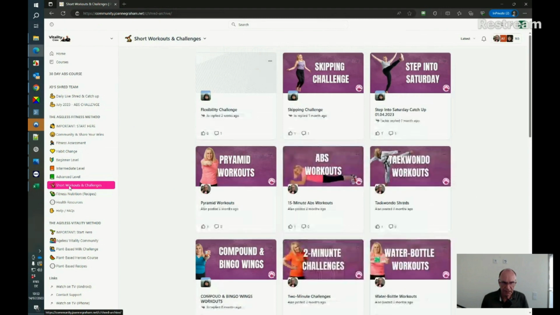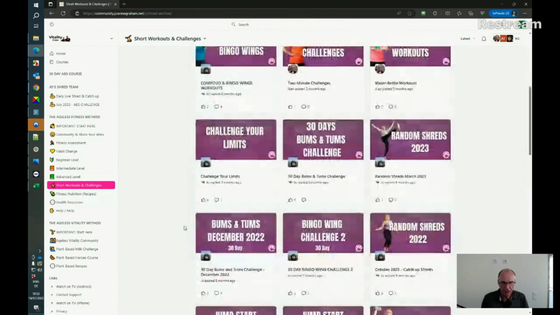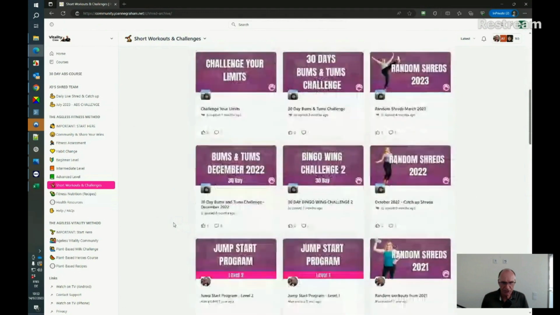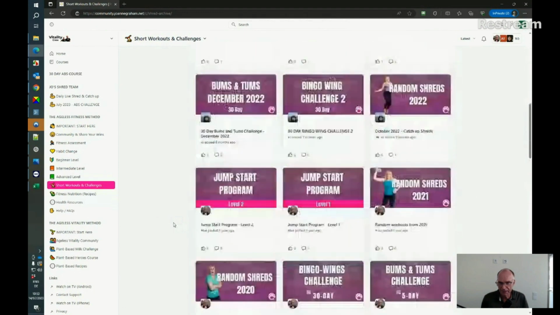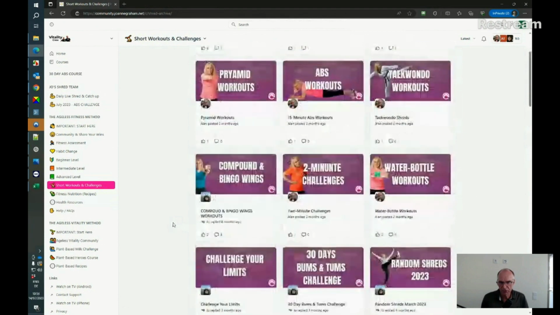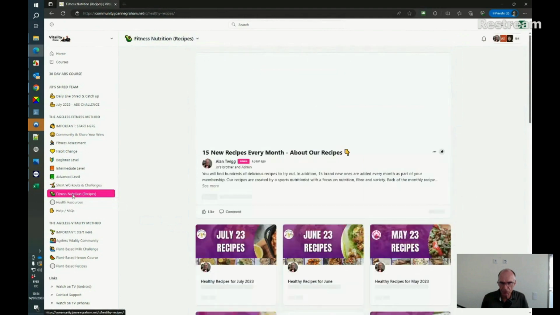So as you can see here, there's lots and lots of challenges to do, from flexibility challenges to step into Saturdays, which are really good fun and very popular. There's a skipping challenge, a water bottle challenge, 30-day bums and tums. As you can see, there is no shortage of exercises and challenges so that you can slowly and in a structured way transform your life.